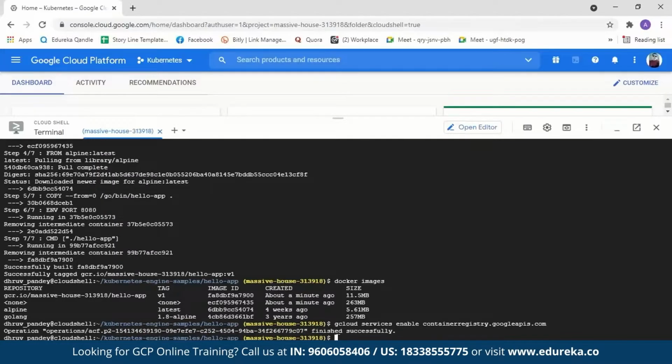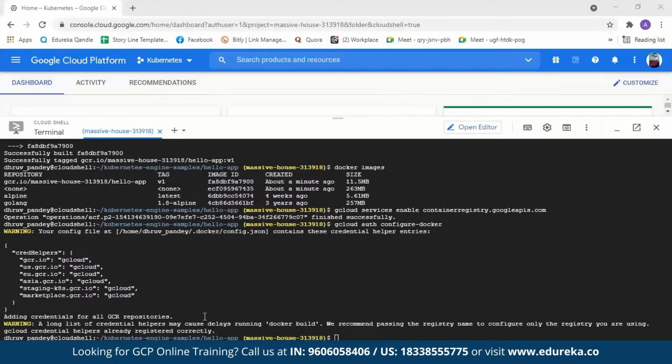Next, we have to authenticate to Container Registry by configuring the Docker command line tool. For that, we're going to type gcloud auth configure-docker. Now this is just a warning message saying that we have a lot of credentials and it might be slow. So now we have authenticated to our container registry. Now we have to push the Docker image to the container registry. For that, we're going to type docker push followed by the name of our Docker image.